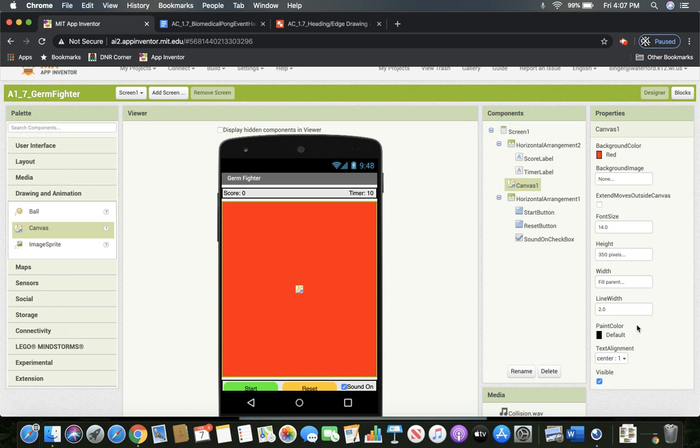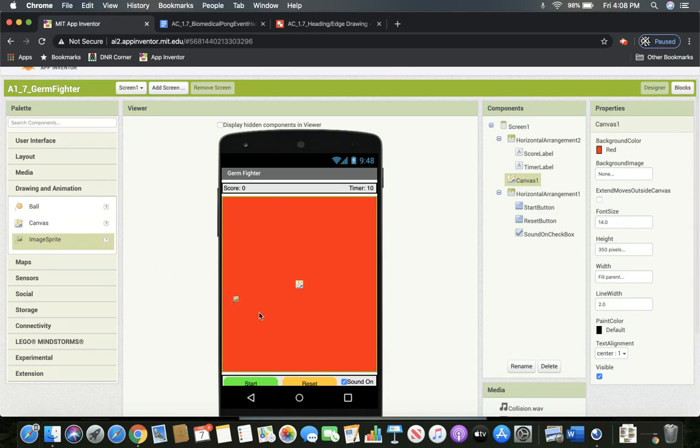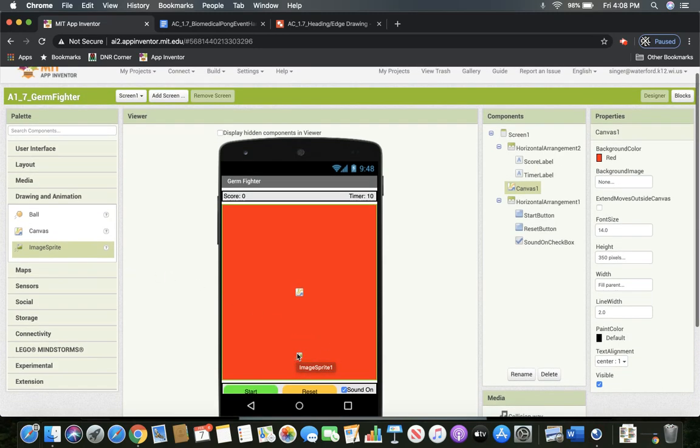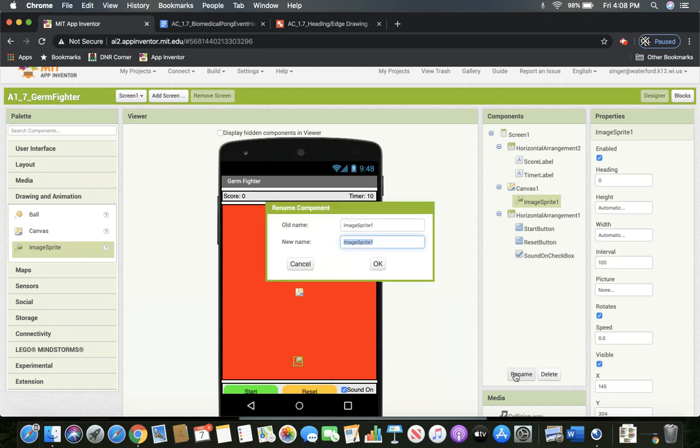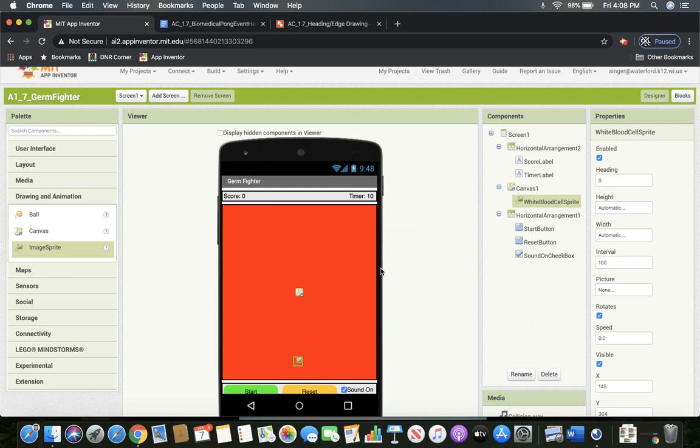But before we look at our tablet, let's first set up our sprites as well. The sprites are also in the drawing and animation. So we're going to drag one sprite to the bottom, try to keep it somewhat centered, and keep a little bit of space between the gap of the buttons and the edge of the canvas and where we put the sprite. Again, these sprites are things that can move around on the screen. This one we're going to rename right away, White Blood Cell Sprite. Make sure each word is capitalized in the first letter. And now we have it labeled properly.